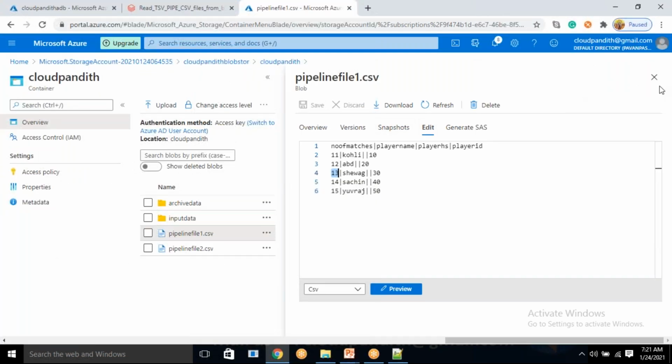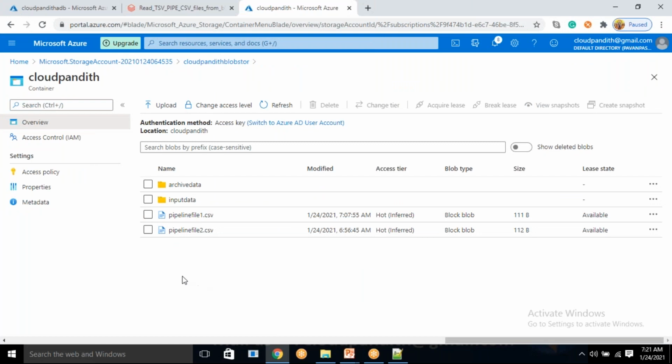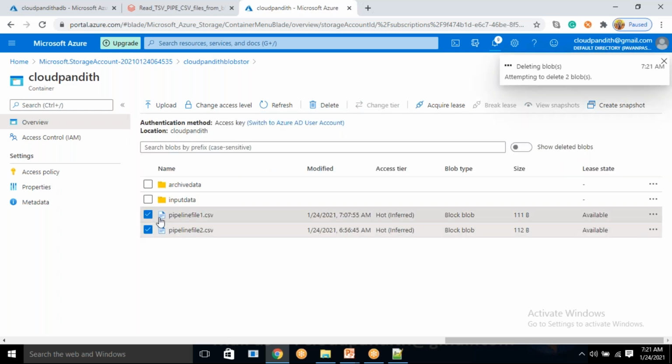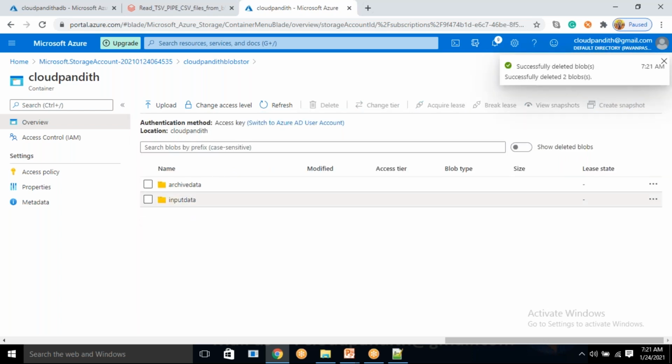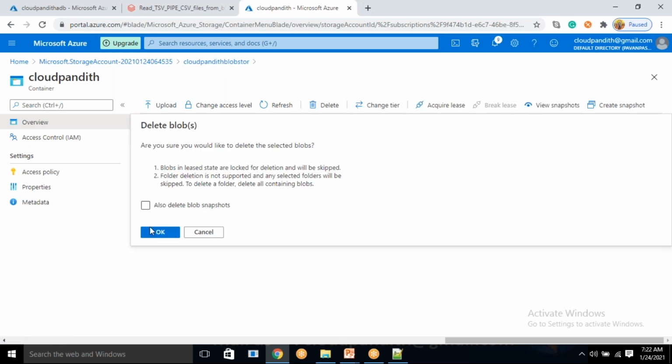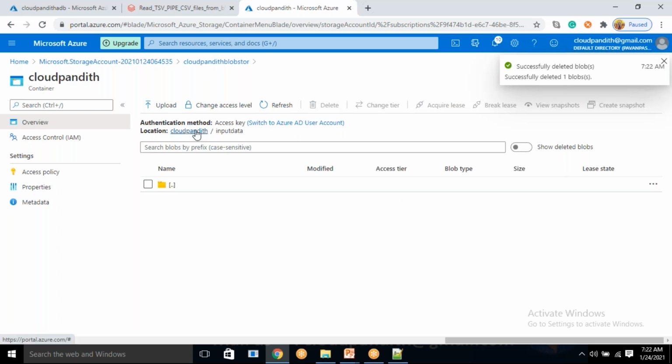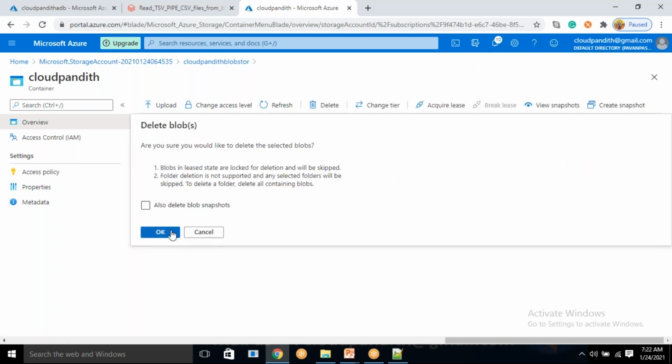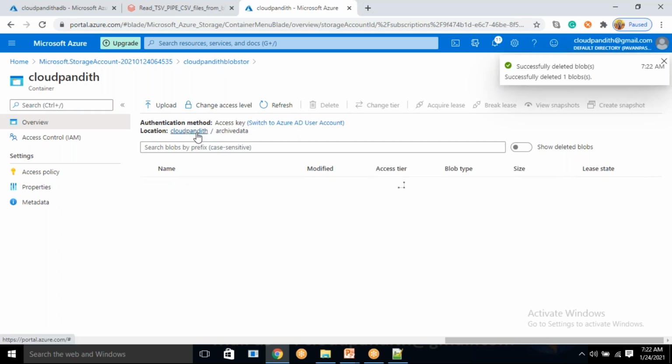Okay, let's come here. For ease, I'll just delete these files. This is a flat file structure. You cannot delete these folders. You need to delete only the data. If you delete the data, automatically the folders will be deleted. See, the folder is deleted. Go inside this, delete this, and the folder will be deleted automatically.